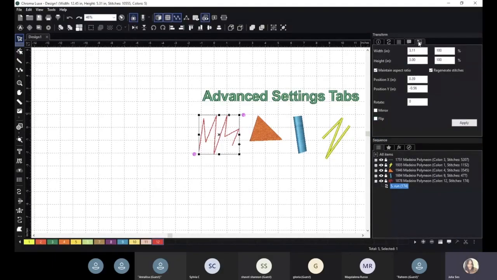Under the transform box, you do have your mirror and flip. And so flip will just flip over the horizontal, and mirror will flip over the vertical. So that's just our run stitch.